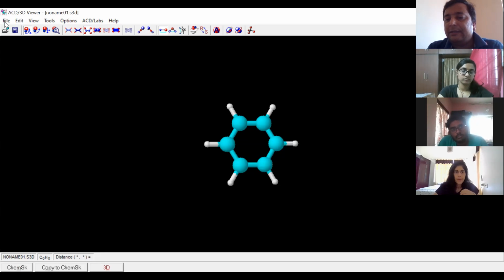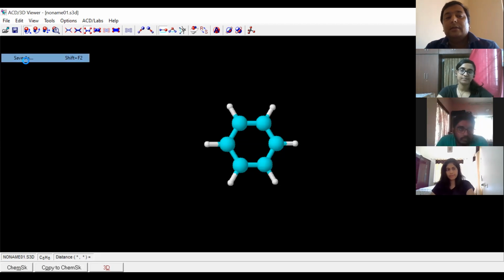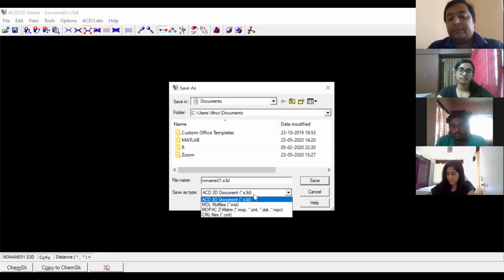Make your directory, make your folder somewhere on the desktop or in your proper directory, wherever you want. Go to File, Save as. Can you see here? In the drop-down menu, there are many formats. One is the mol format, another is the MOPAC format, another is the CML file, right?